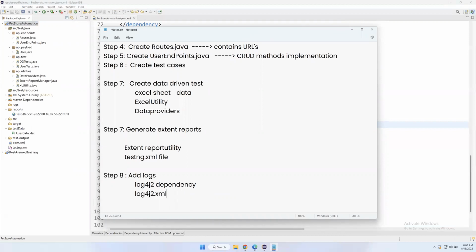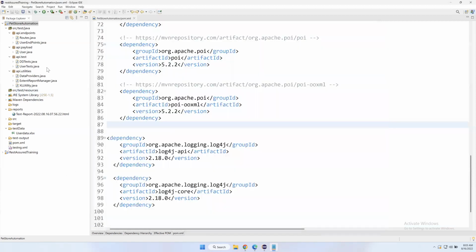The log4j2.xml configuration. Some people use a property file also, but XML is more convenient. So let's use the log4j2.xml file. Where do we have to keep this file? All log-related configurations we do in log4j2.xml, and that should be part of src/test/resources. That should be part of src/test/resources. So let's add log4j2.xml inside src/test/resources. This is the file log4j2.xml.